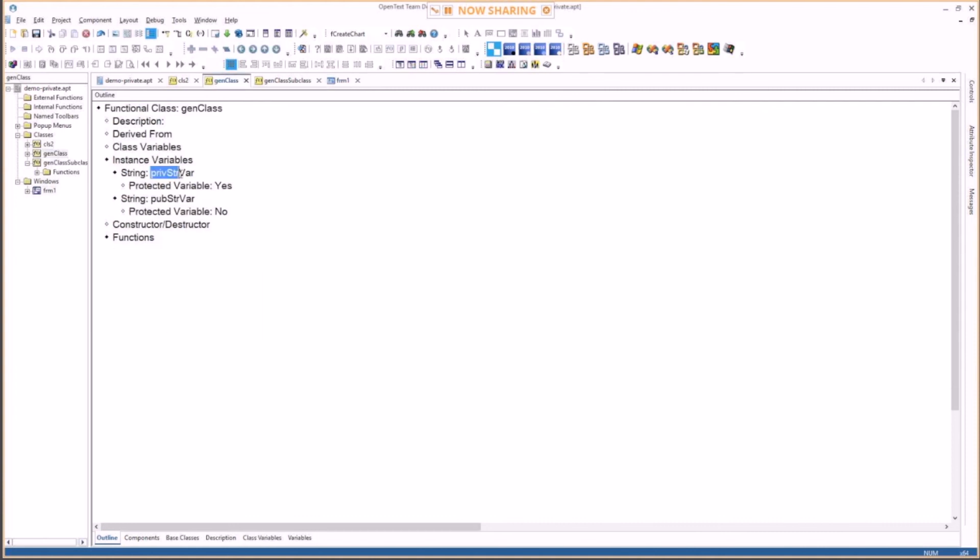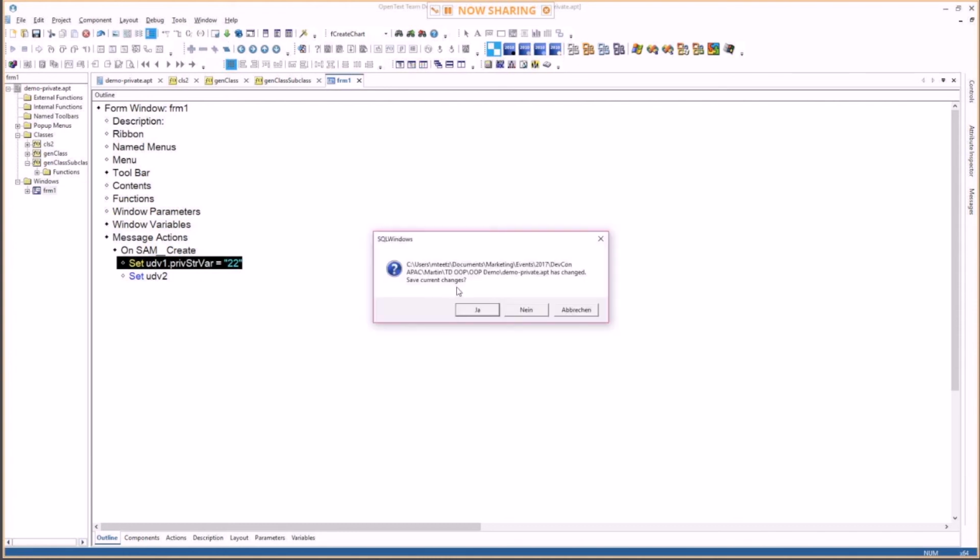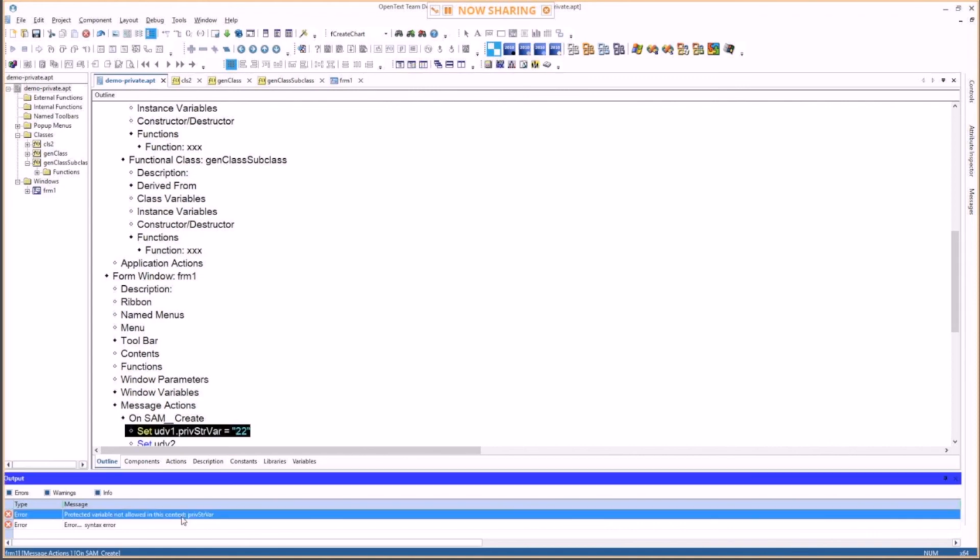So let's have a look at this one here. Priv var: set UDV1 dot priv var equals something, and if I compile that now, it should really complain. See, protected variable not allowed in this context. So the coding assistant doesn't even show it to you, but if you type it in yourself, then the compiler will complain.